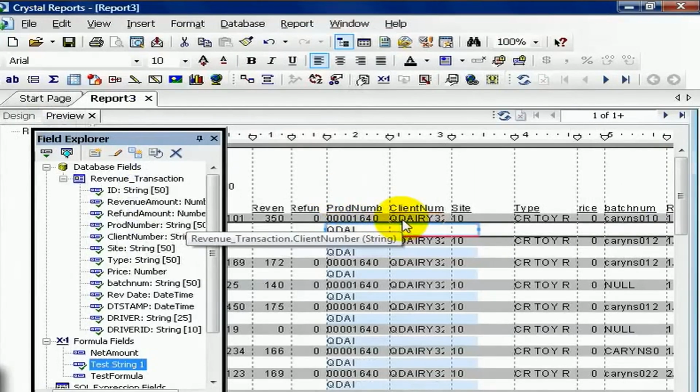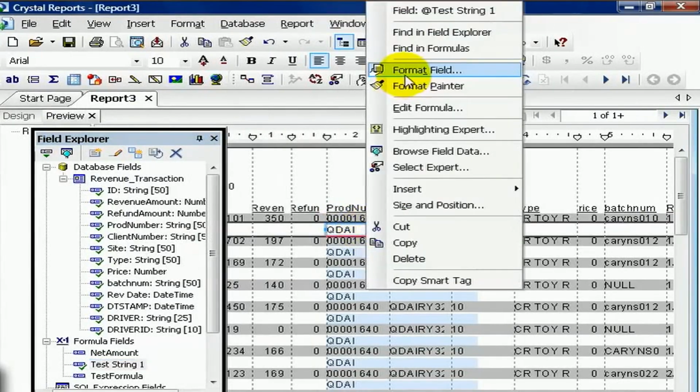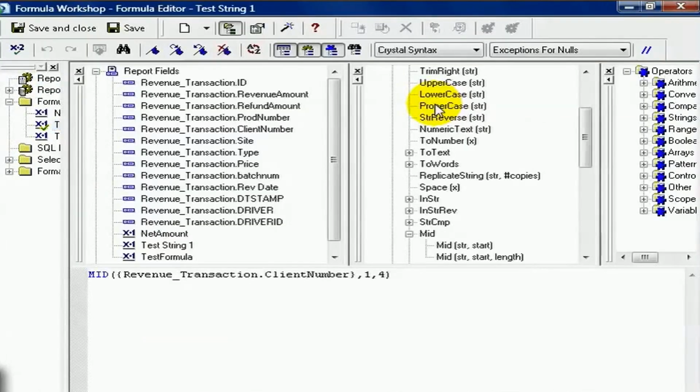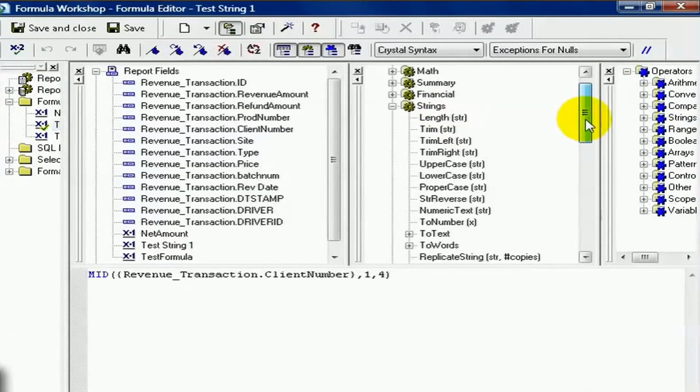my client num up here is QDAI, and that's what's reflected here. I'm going to go ahead and right-click on that field in the preview report and say Edit Formula. This brings me back to my formula workshop. All the fields that you see here can be modified inside the report.